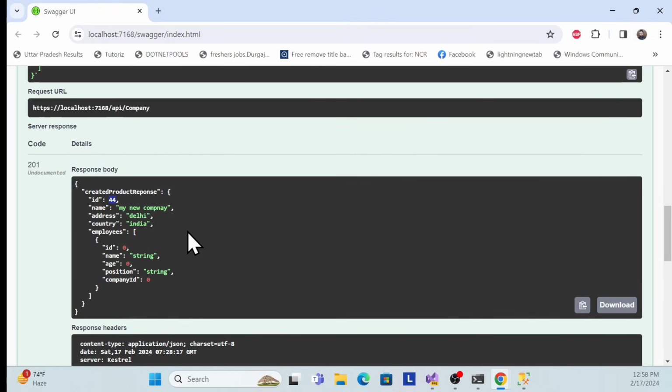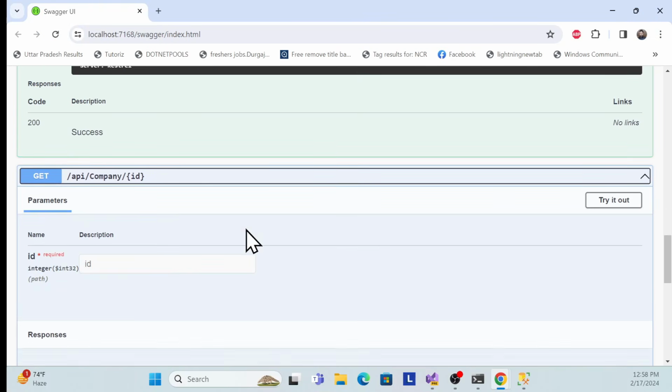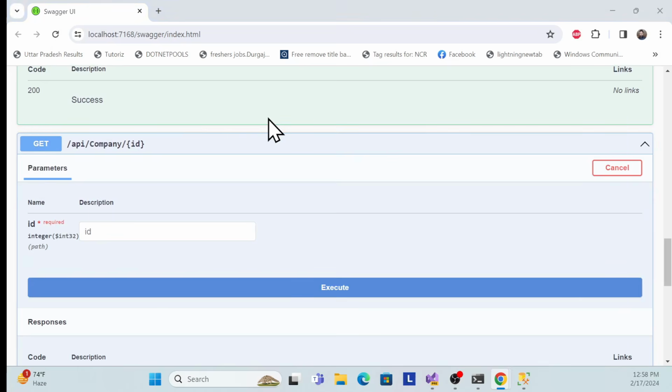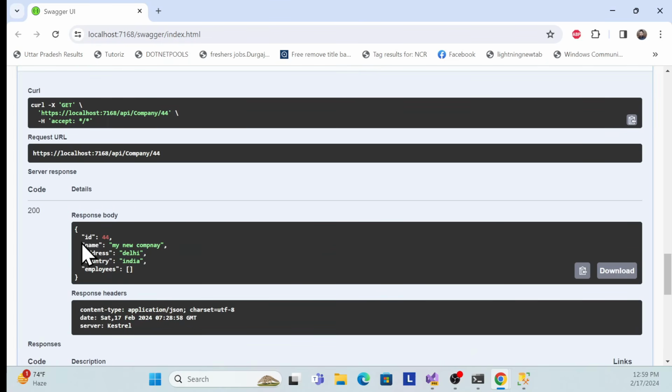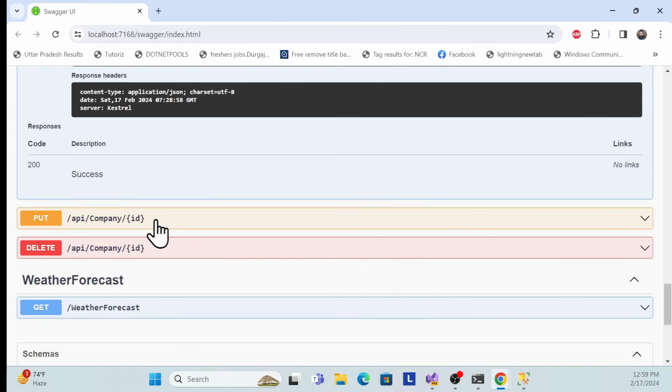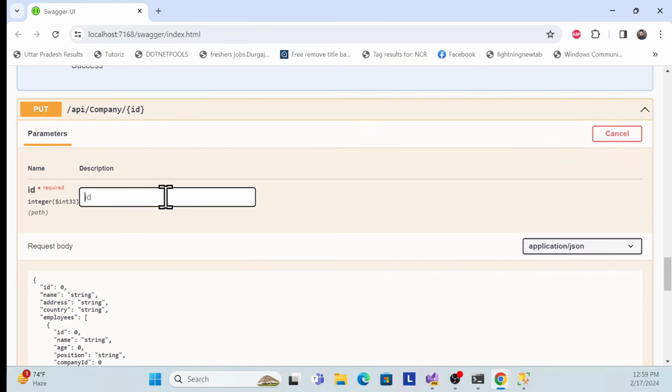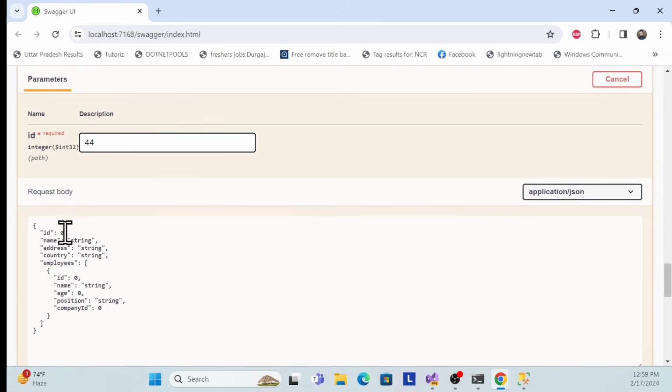Now moving back, let me get it over here as well. What was that ID? It was 44. So let me get this 44 using the API. Now you also get that data, and if you want to update something, that 44 you can update as well.